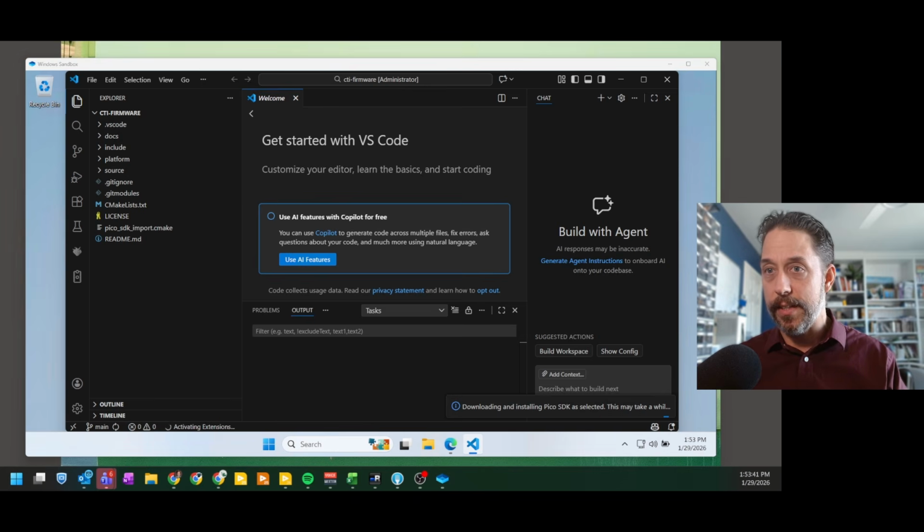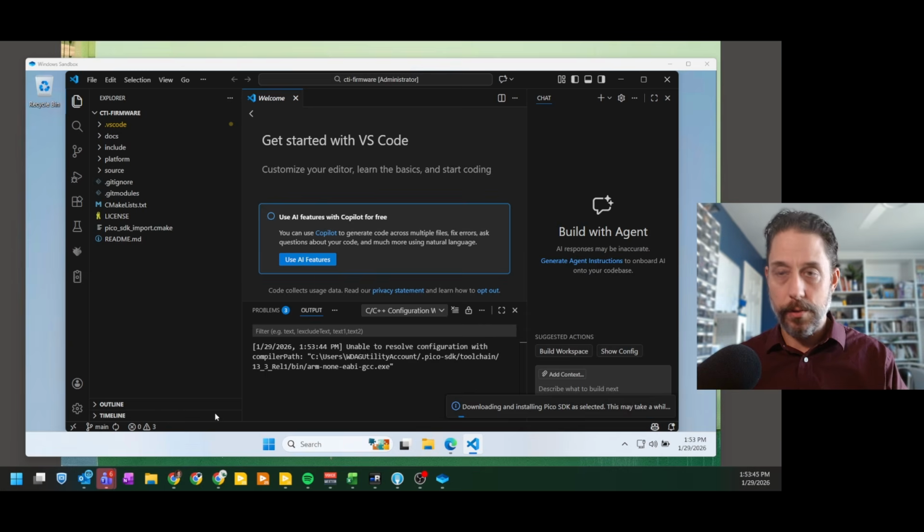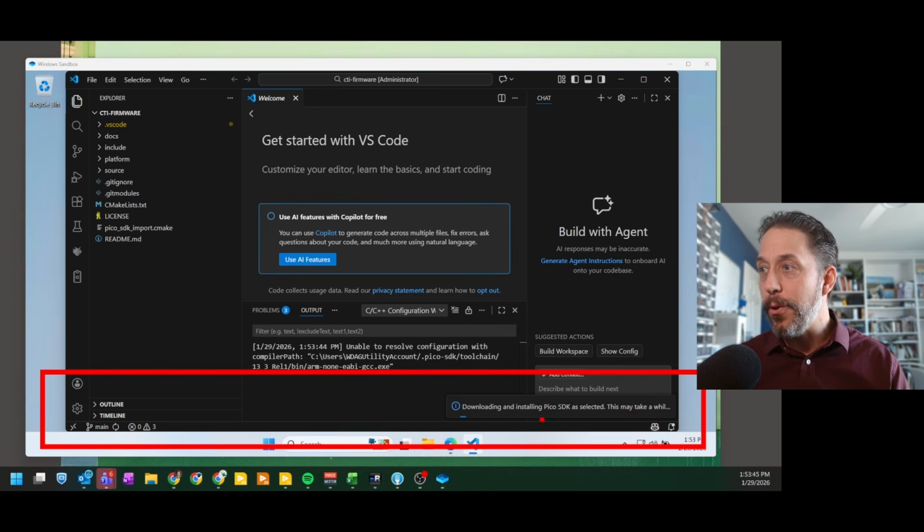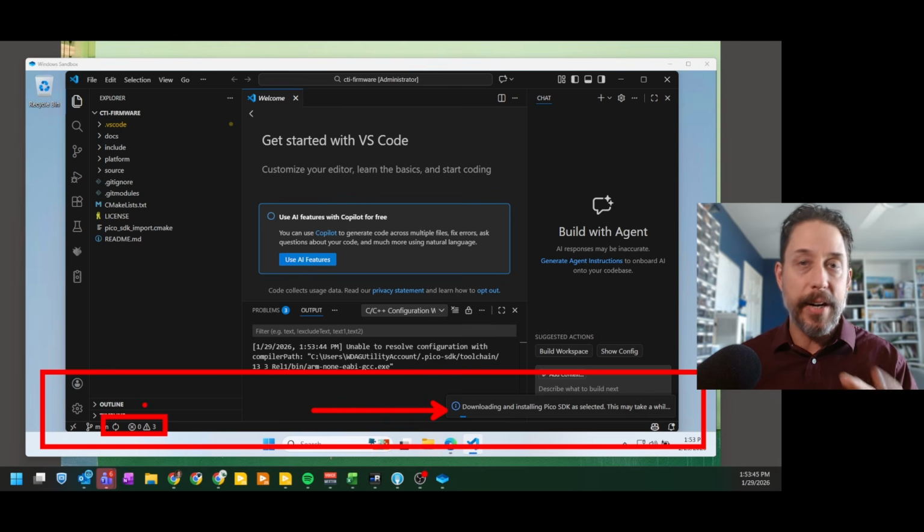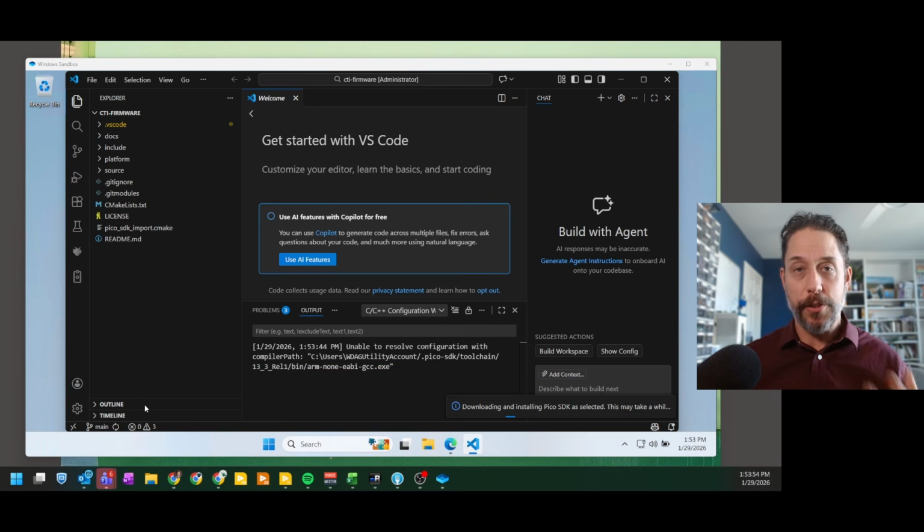Let me see if I can highlight this here. So where are we at? Oh, it's not going to let me. There we go. It's already downloading and installing things for the Pico SDK. It's already kind of preparing our environment to build. So this is great, right?